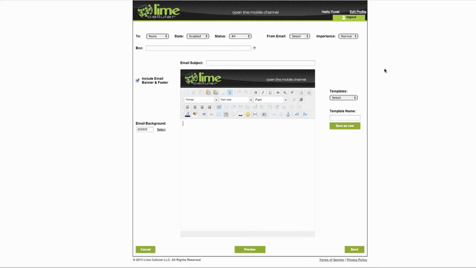This is the new email tool, and this is the screen. Very simple. You send it to all your customers or only resellers, only advertisers, same filters that you had before. You can include individual addresses right here in the BCC line. You put a subject right here. You can decide either to include the banner and the footer of the email from the white label information, or you cannot, or whatever you want.